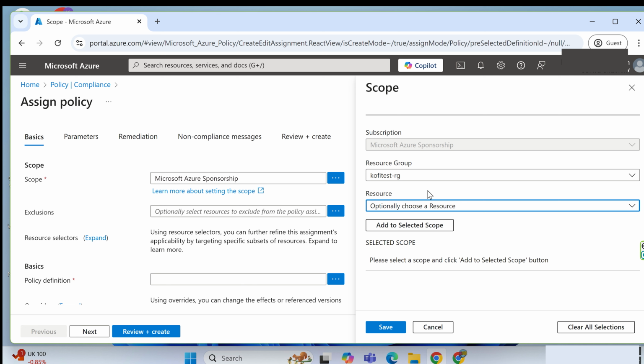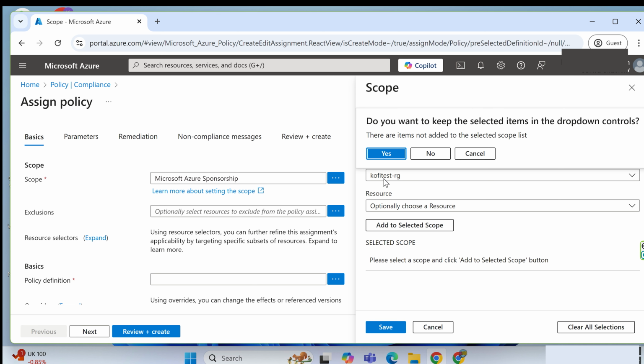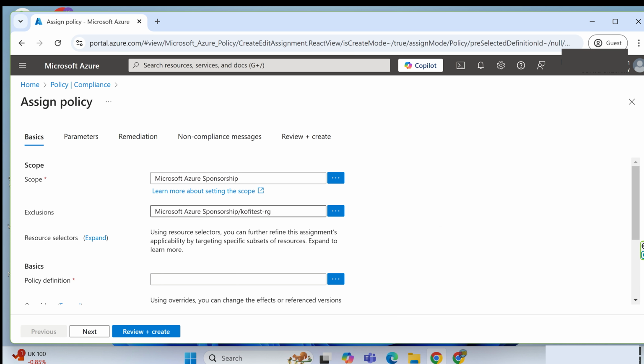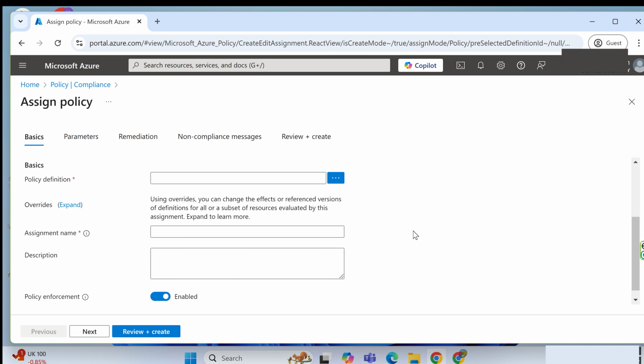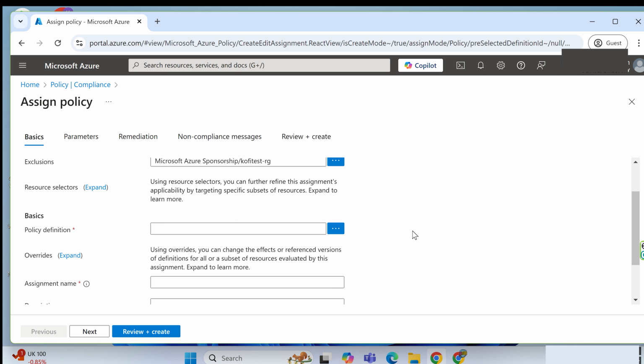So that means in the future, if I create a new resource in this specific resource group, it's still going to be exempted from this specific Azure policy, right? So I'll select that. And once you are done with your selection, you can proceed to click on save and then yes to confirm. So that creates an exclusion for this resource group. Then you can proceed further down where you set up your policy.